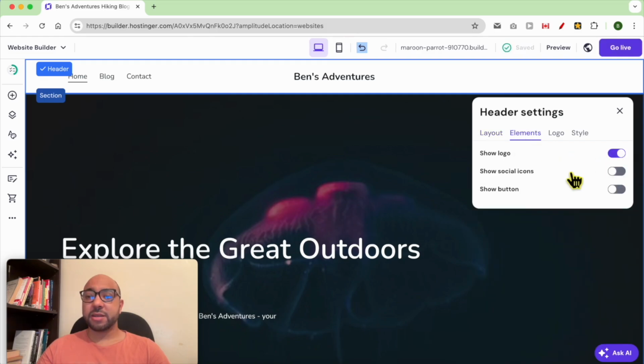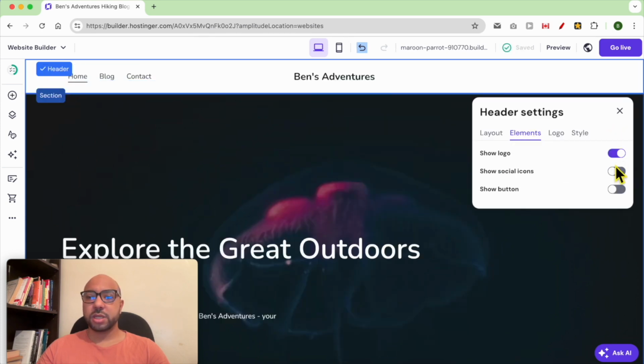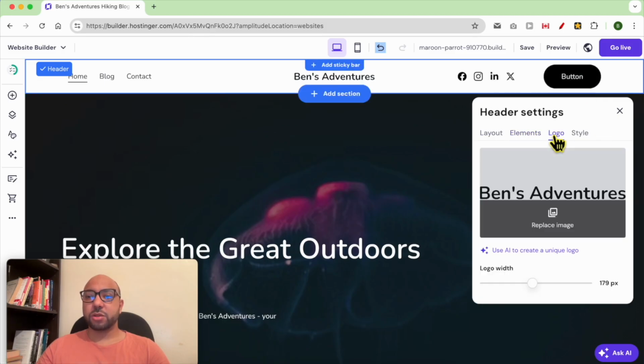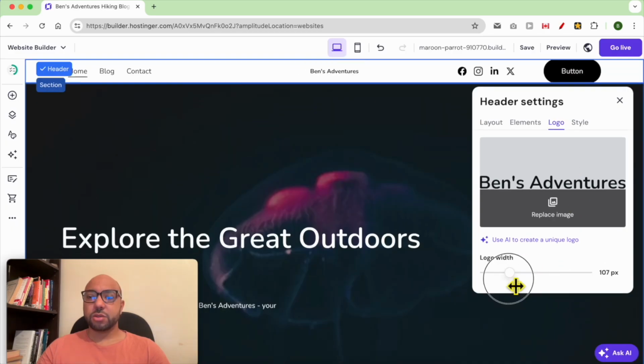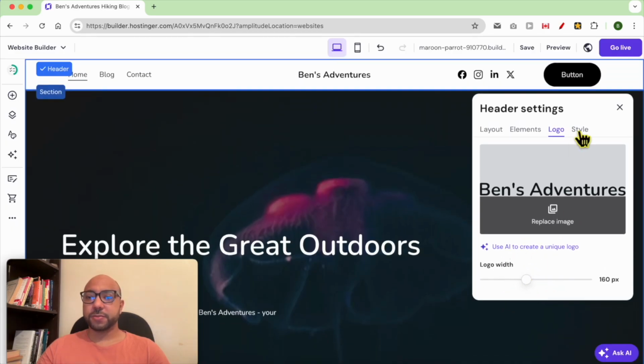From the Elements tab, you can show or hide some elements like the logo, the social icons, and also this button. And from the logo tab, you can replace your website logo. You can select it from your computer and also adjust your logo width.